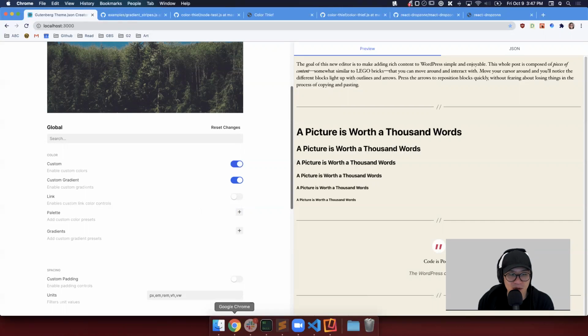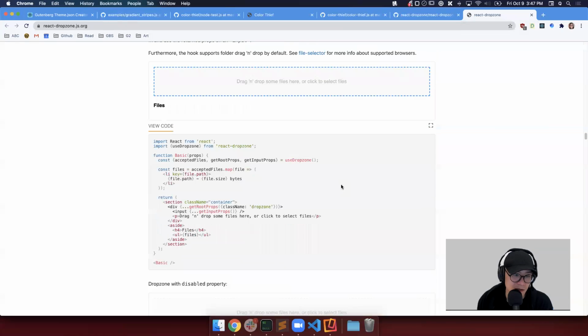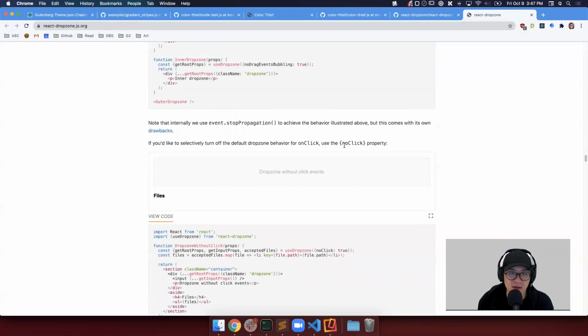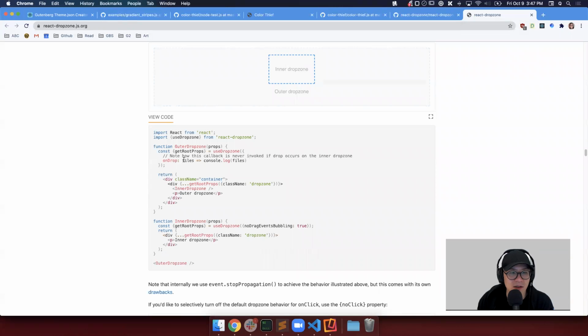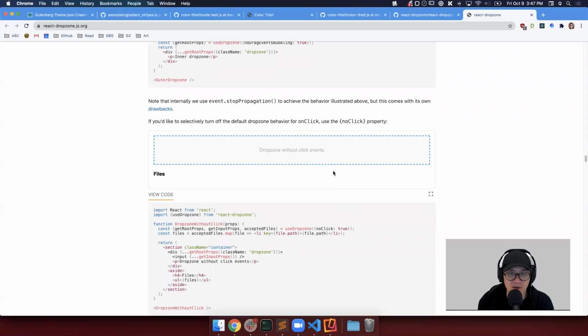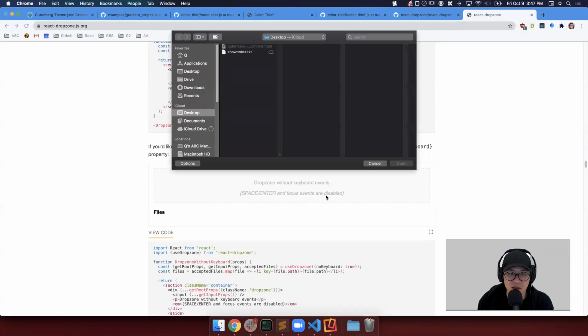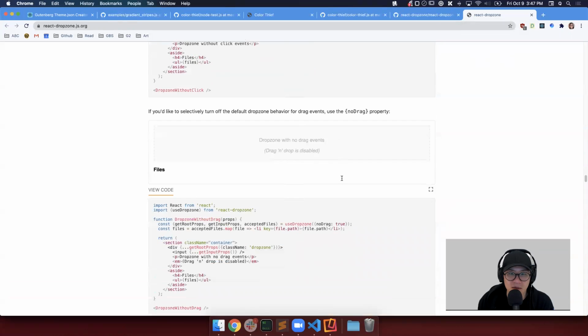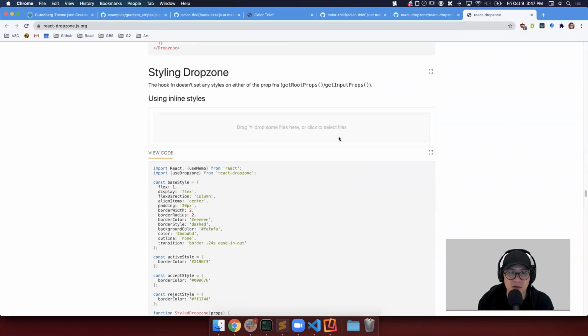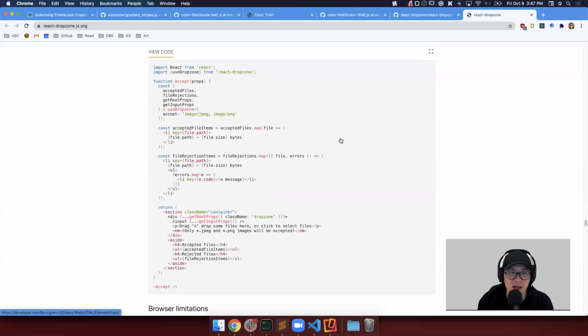I want to interact with this, but if I happen to be dragging a picture or something into that area, then the drop zone kind of appears. So is there a way for me to do an inner content, outer drop zone, without drag events? Style drop zone.